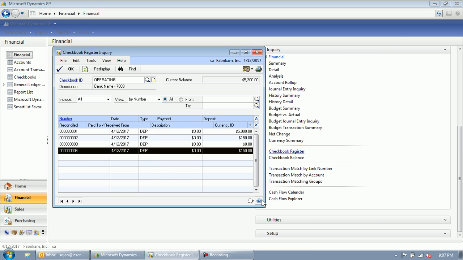So I hope that explains the bank deposit process in Microsoft Dynamics GP.